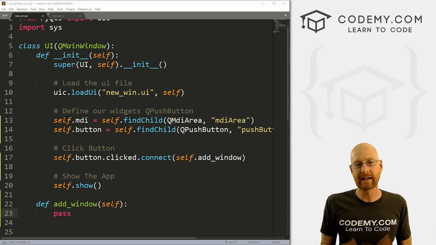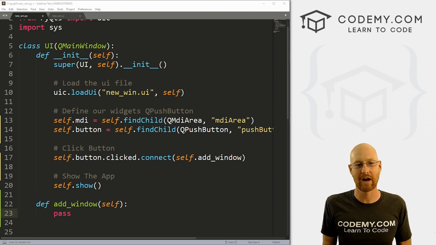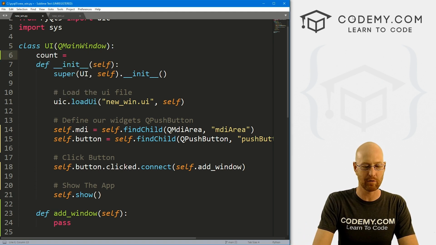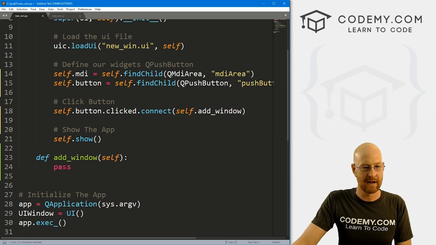Okay, so I want to keep track of how many windows we create. So every time we click the button, we want to keep track with a counter. So I'm just going to come up here to the very top of our app and I'm going to create a count variable, set it equal to 0. And now this will be global so we can use it anywhere in here. So now let's come down here.